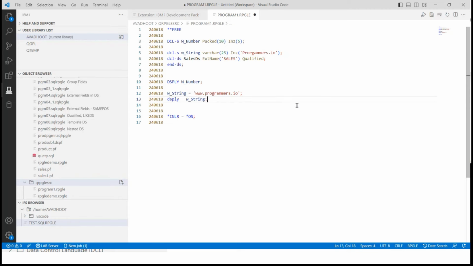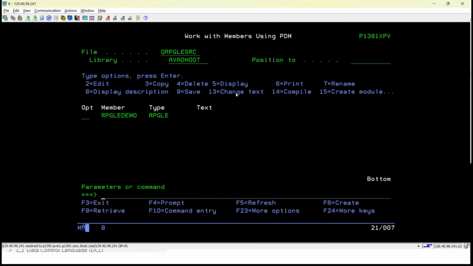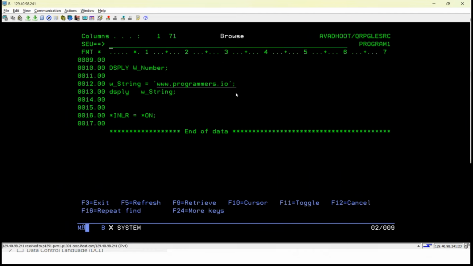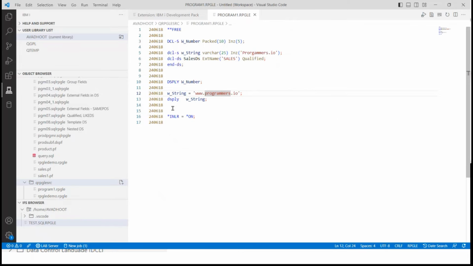Once this is saved, I can go to our SU and show here how the first program looks, and we can see everything is defined. Now I'll show you the compiling of the object, how we can compile this object. For compiling objects, there is a shortcut key called Control E. It will give us run actions, and here I'm selecting create bound RPG program.